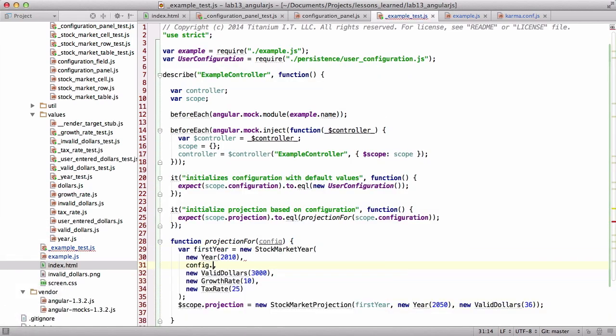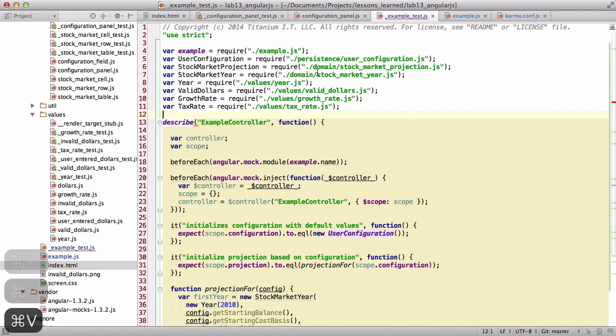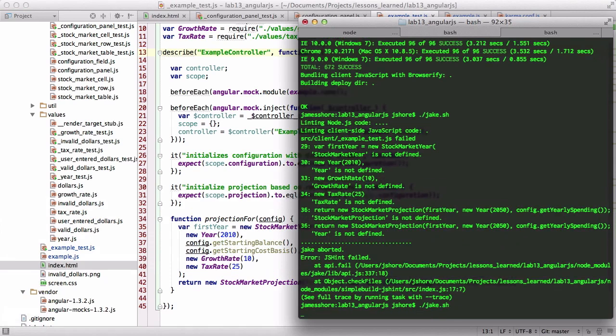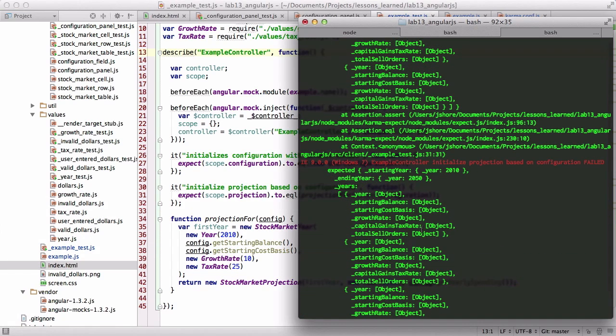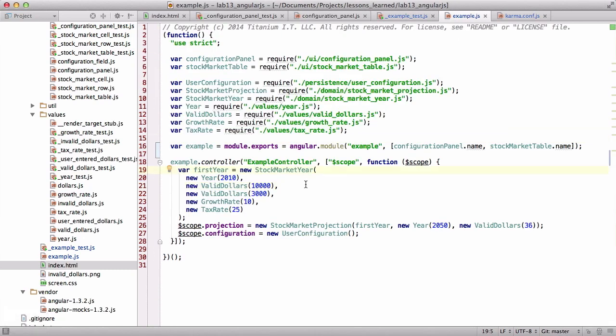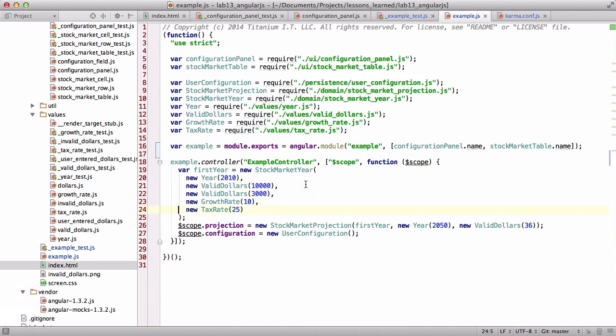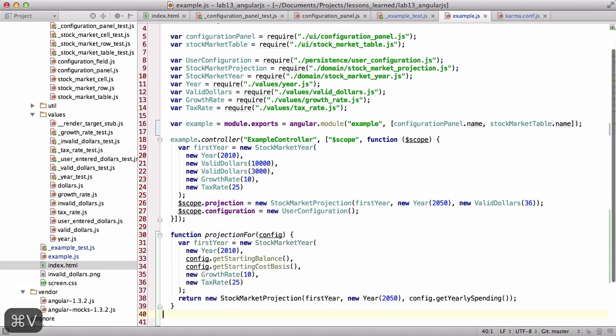Except here we're going to have config.getStartingBalance, config.getStartingCostBasis, and then we create the projection with the first year and ending year, and then the yearly spending. Okay, we've required everything. And that's failed. The configurations don't match. Hopefully that's just a matter of making them match. It's going to be the same basic code, which actually tells me that this code should not be here. It should probably be inside of user configuration, but we're not changing any of our design and architecture outside of the UI. So I'm going to just leave it as it is.